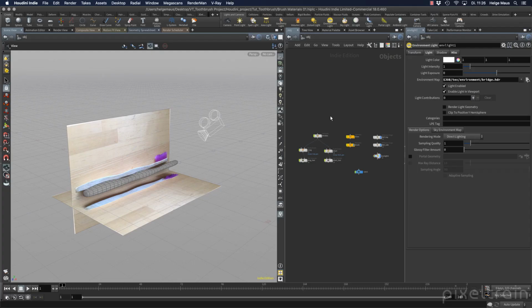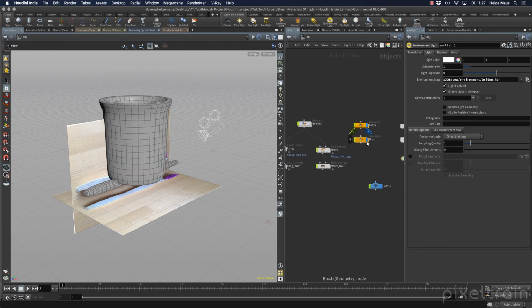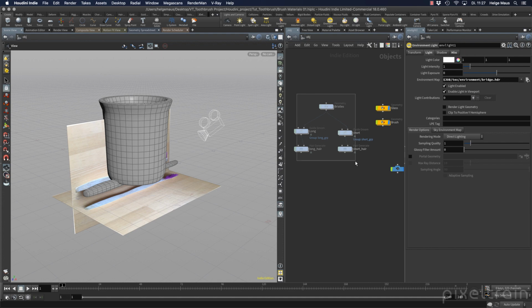Welcome back in Houdini. My name is Helge Maus from pixeltrain, and in this lesson we now want to start to texture our toothbrush scene with the textures we generated in Substance Painter, and we also want to build some shaders here from scratch. If you followed along, you have the same file here, so you have the glass, you have the toothbrush here, and you have your bristles.